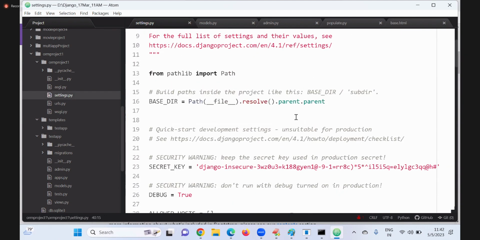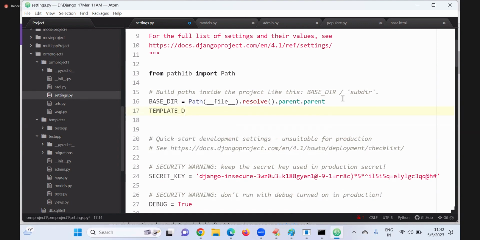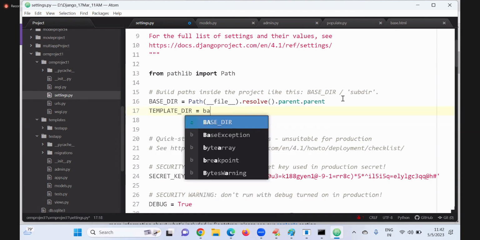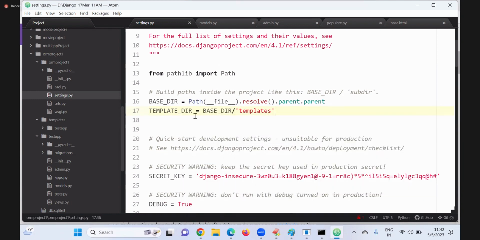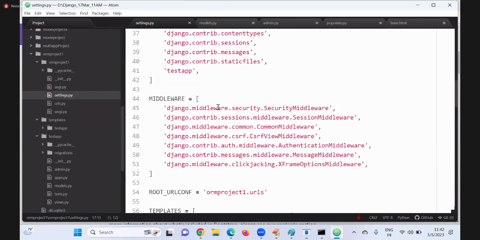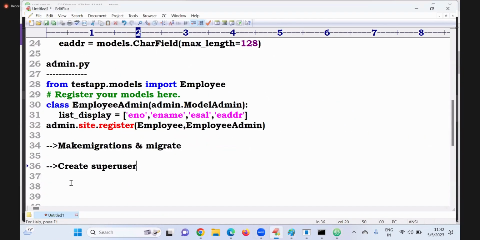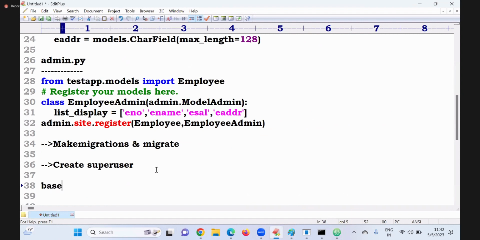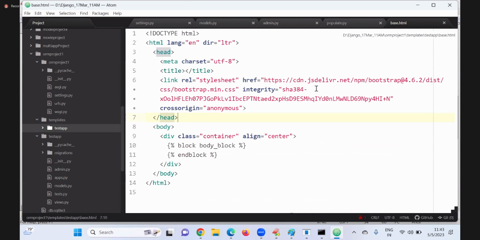Settings first. Here, template underscore dir equal to base dir slash templates. Take this variable, go to the settings, and paste it. Next, base.html. This is the code we have to write. This is the base.html.